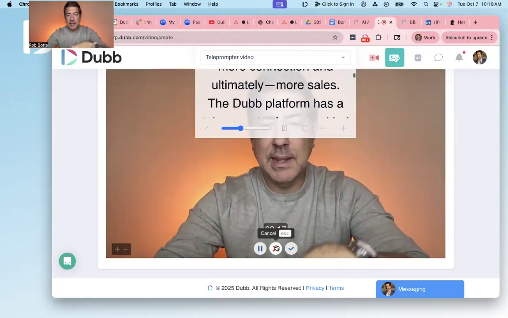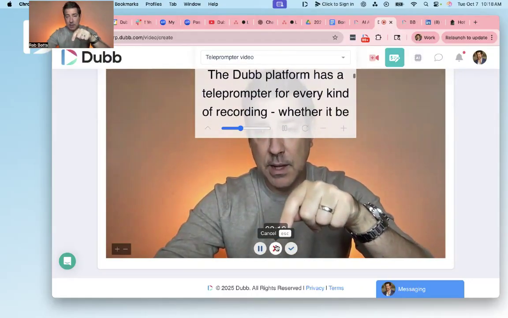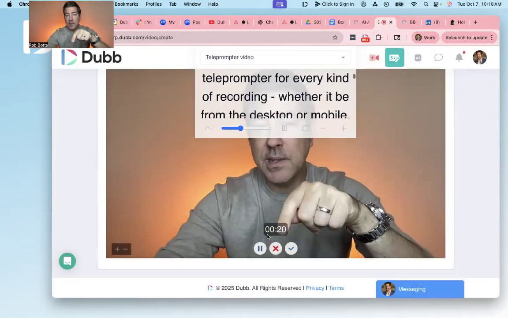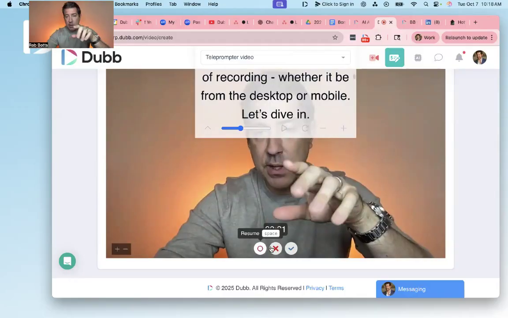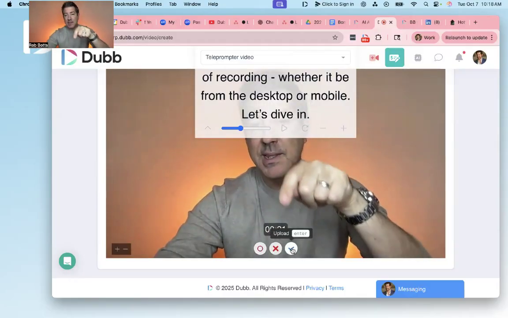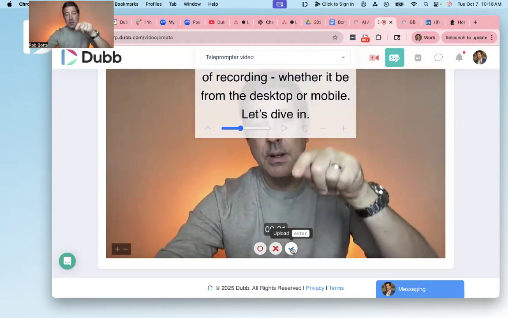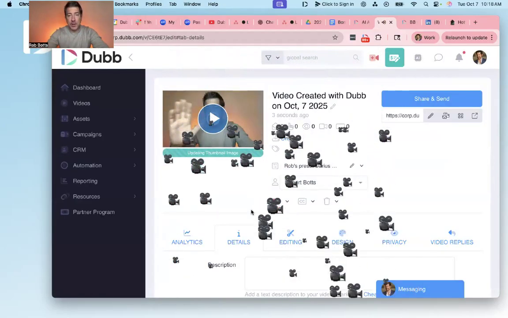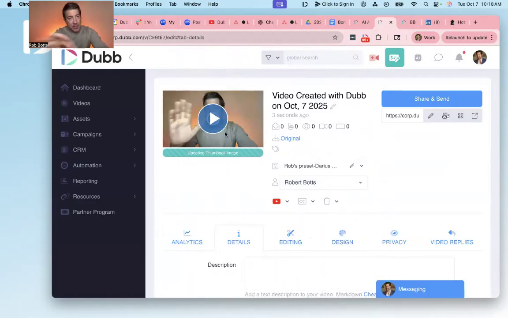And then if you want to delete it, it's the red X. And the red X is going to ask you, are you sure? Now, if you want to save it into Dubb, okay, you like this video, you want to save it into the platform, select the check mark right here. Select that there. That's going to save it into Dubb, and that's going to take you to the video edit page inside of Dubb where you can do a number of things that we talked about. But that'll get you there.